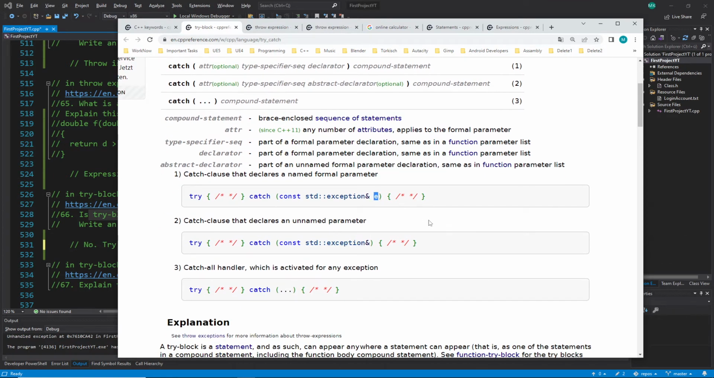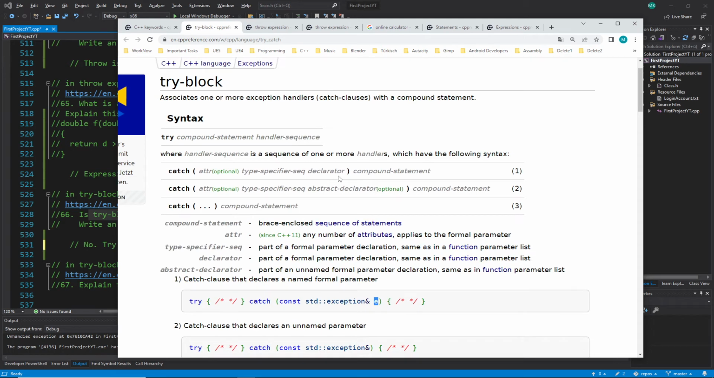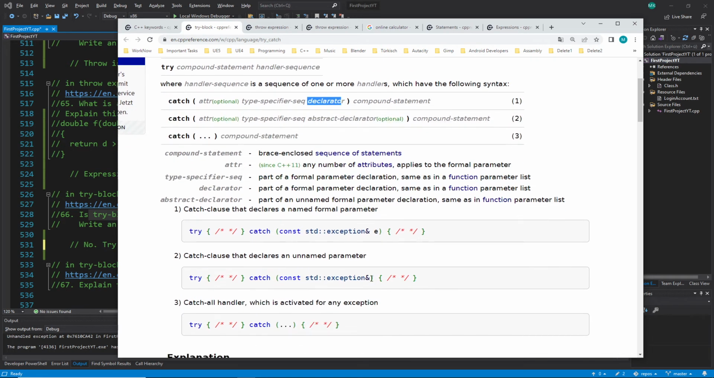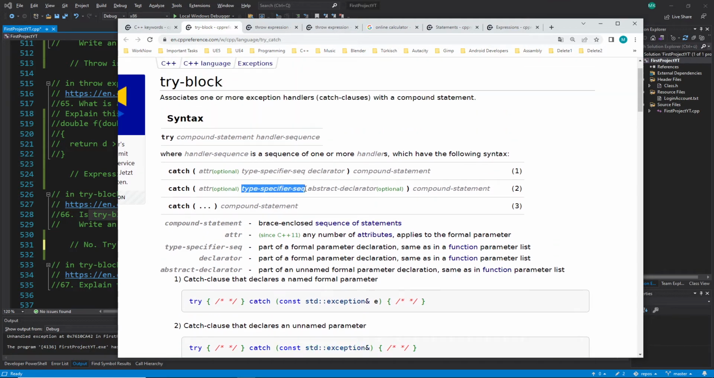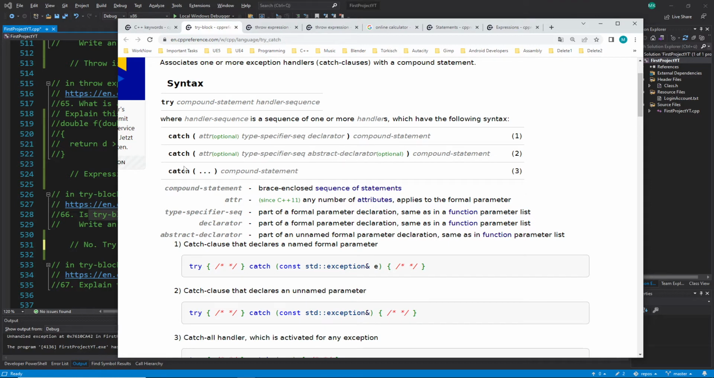Here we have a name, that was our declarator. And here we have no name. You see, on the second one, we have just the type. And I said, this type here is very important. Here in this case, the name is not so important. But then we have a third option.